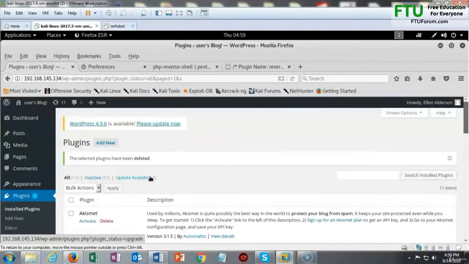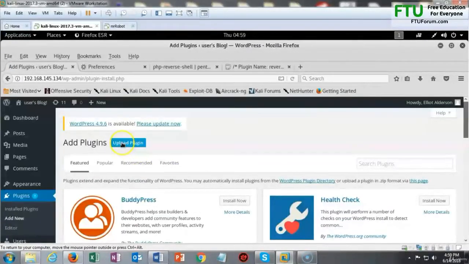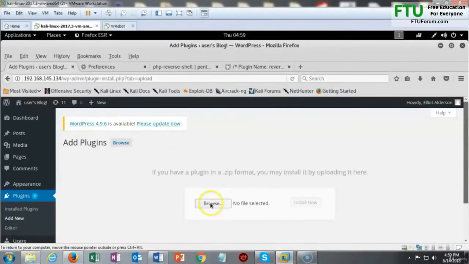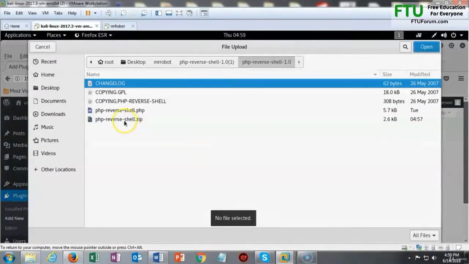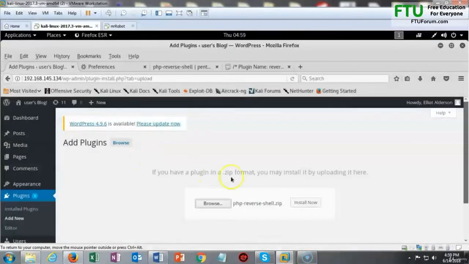So I've gone back over to my WordPress site. I'm on the plugins page. I'm going to click on add new. That's going to take us over to the option to upload a plugin. We're going to click on that, and now we're going to browse on over to that zip file we created. And now we're going to select the install button.